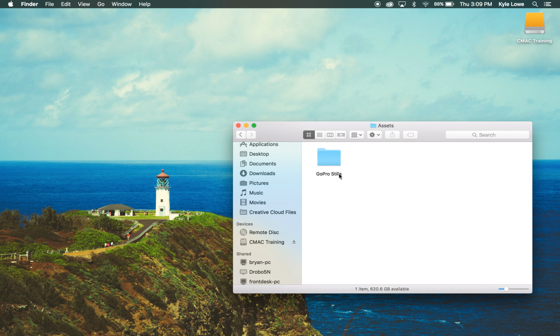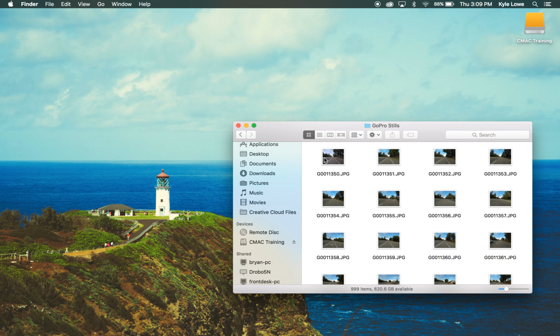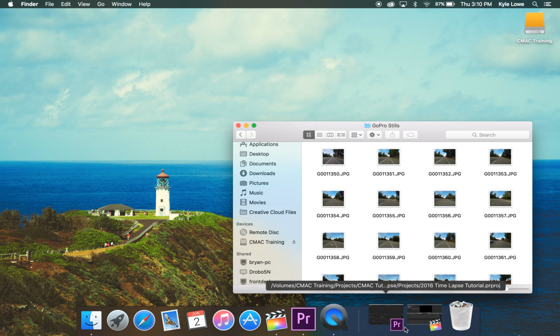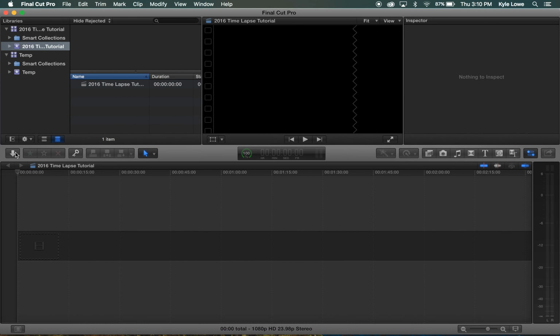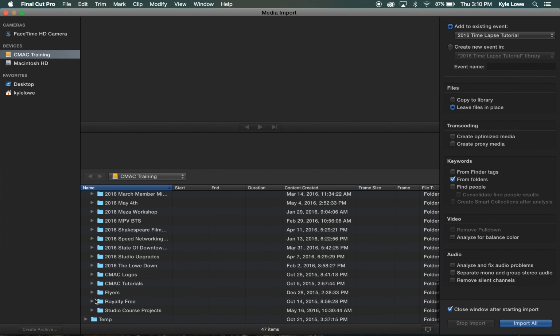Today I wanted to show you my personal way of processing time lapses. Here I have a folder full of stills from a GoPro. I put the GoPro in time-lapse mode and had it take a picture every 2 or 5 seconds. I wound up with 999 photos. So I could go into my editor of choice and import all of these photos and put them directly on the timeline.